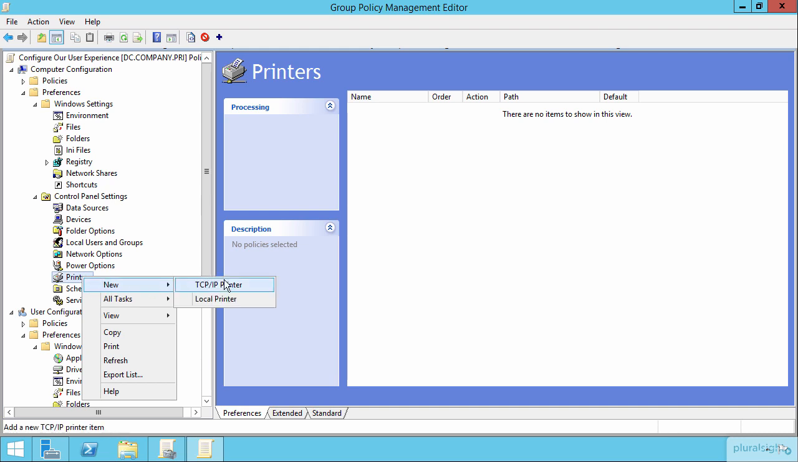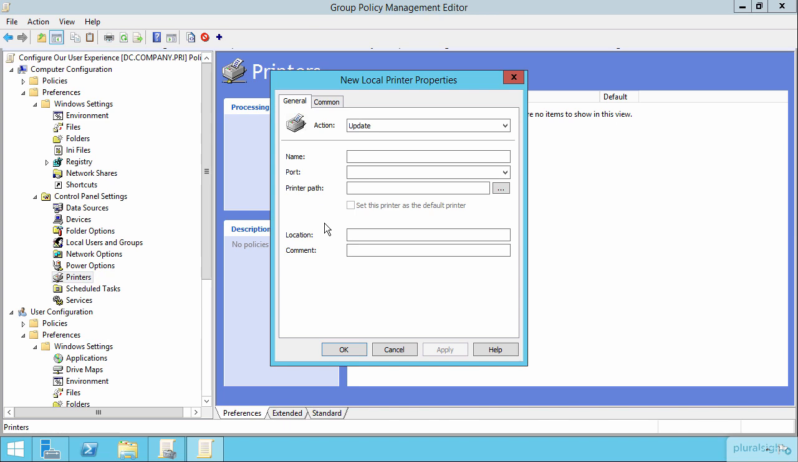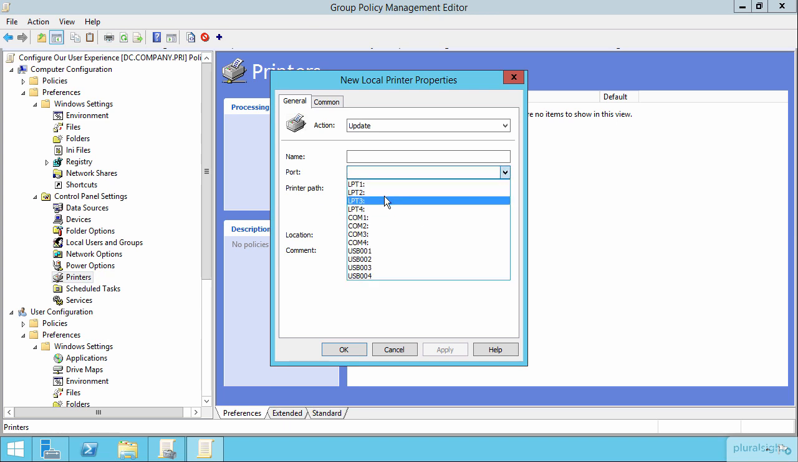Now, one of the interesting things about local printers is you probably won't find yourself using them all that often, in part because in order to do a local printer, you can see here that the port required needs to correspond to one of the ports that probably exists on that machine. And unless you can guarantee that that printer is on that port, you may not find yourself globally distributing all of these printer settings to machines everywhere.